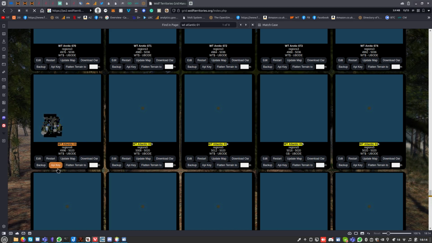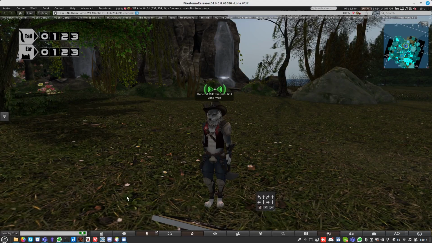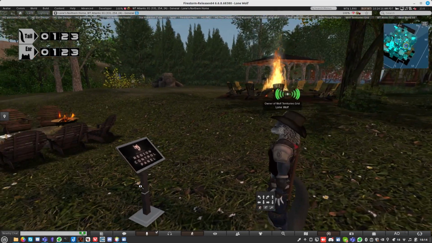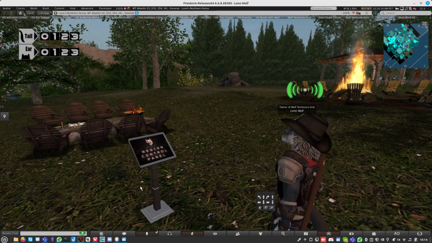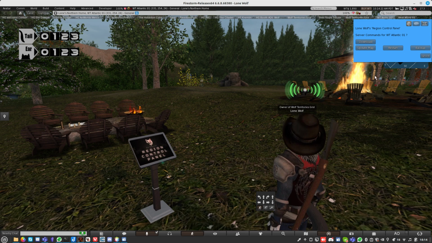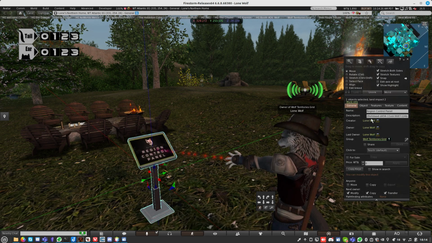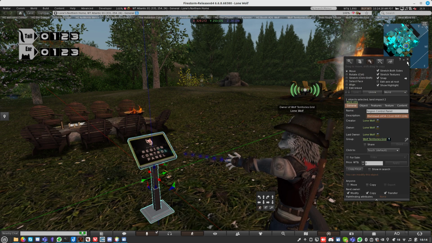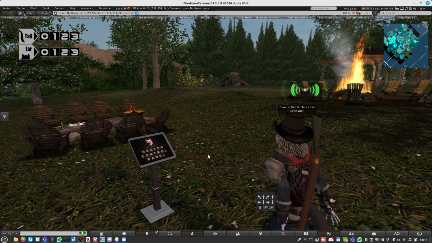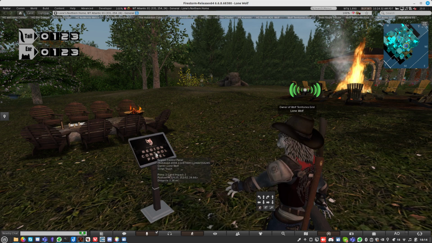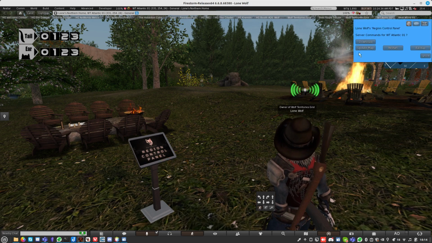So you click API key, a box comes up, and you copy the key and you paste it into this unit, which you can get from me. It's called Region Control Panel. What you do first of all is you edit it and you paste the API key in the description there. Then when you click on it, let's say I want to download an OAR file of this region, I just click download here.